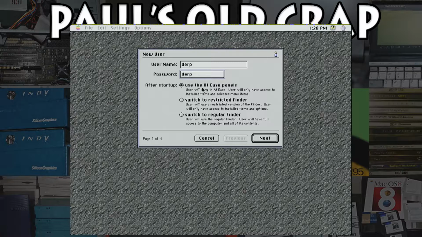So with each individual user, you can actually determine where they will end up when they log in. You can say this user has to go into the At Ease panels, or they can go to a restricted Finder, which I think just blocks off anything this user is not supposed to access. And then you also have the regular Finder. So we're going to just basically start with At Ease panels.